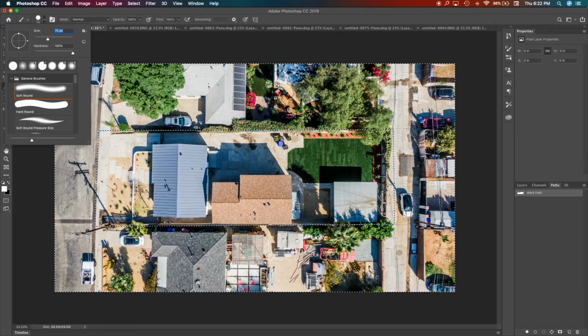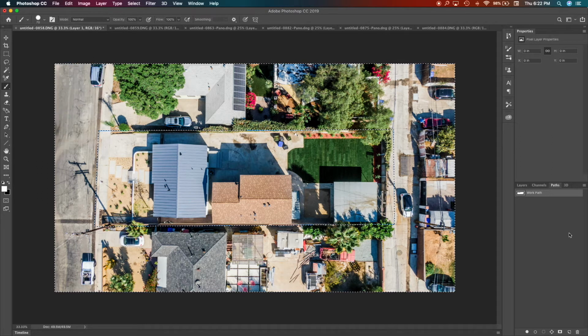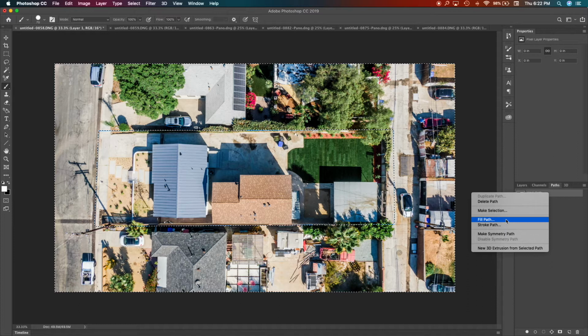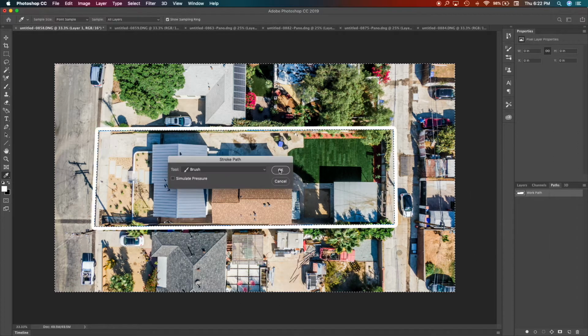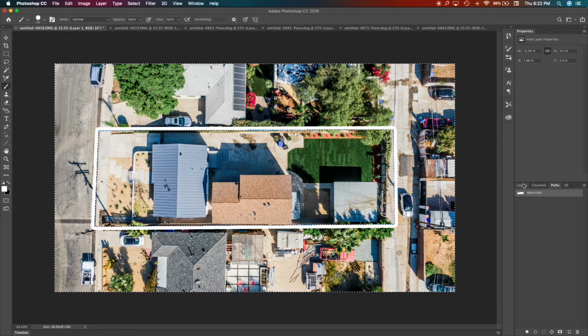I always bring it to the middle because I know only half of it is going to show up, since I'm only showing the exterior portion of the brush stroke. So I'm going to stroke the path. That looks good. Now you can go Control D to deselect.